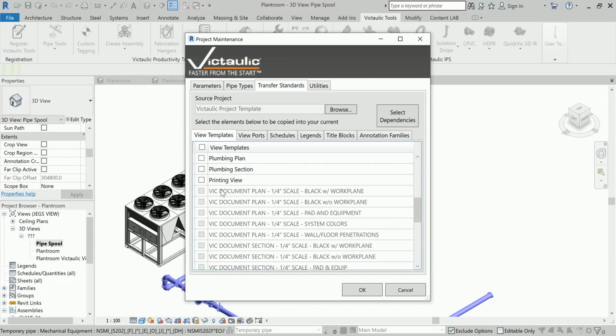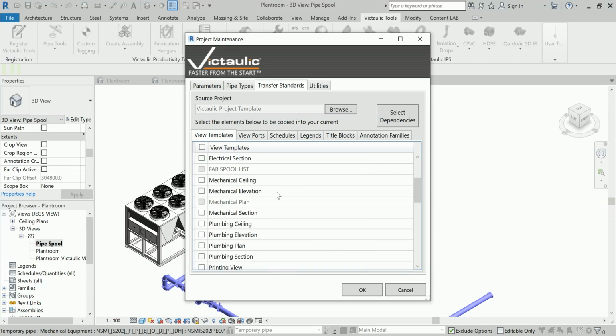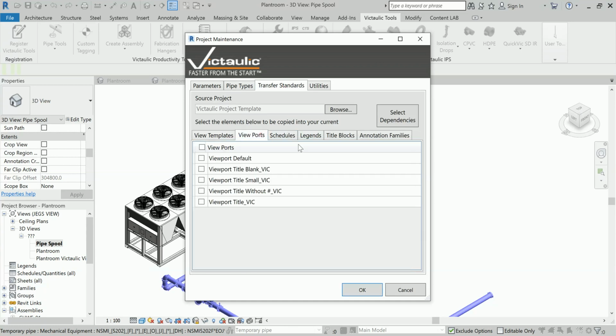All those things which are gray, I already have downloaded in my project, that's why they are no longer available. But if I want to bring more, then it can be downloaded. So all these things come with this add-in. Now the utilities, all the unused assemblies, views, you can reset, transfer standard, viewport, all the viewports of your sheet can be downloaded, all the schedules like creating the fab spool list, legends, and title block, all the rank title block according to the custom sizes, annotation family.